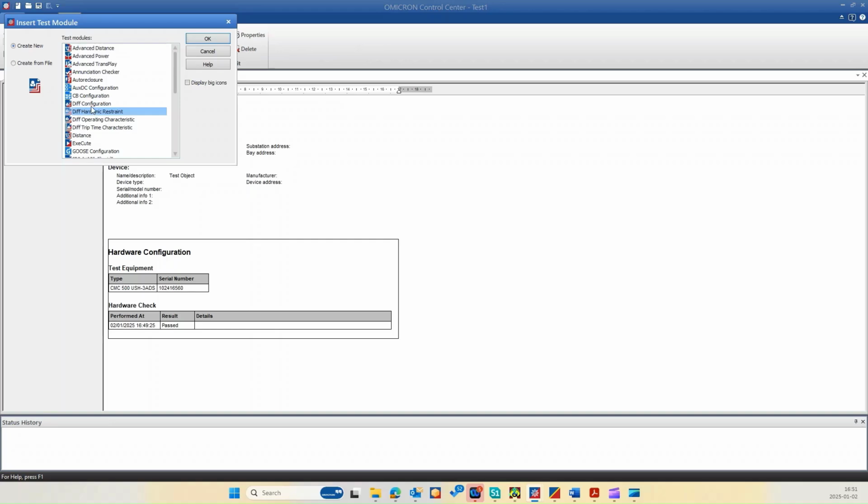And as we explained, we have 4 dedicated modules for checking the differential. First is the differential configuration to check the stability against the external fault. Then we have the differential harmonic restraint to check the blocking of the differential function based on the second harmonic for magnetizing inrush current, or the fifth harmonic in case of overexcitation. And we have also differential operating characteristic using the shot mode or the search mode to check the operating characteristic of the differential and the dual slope characteristic.